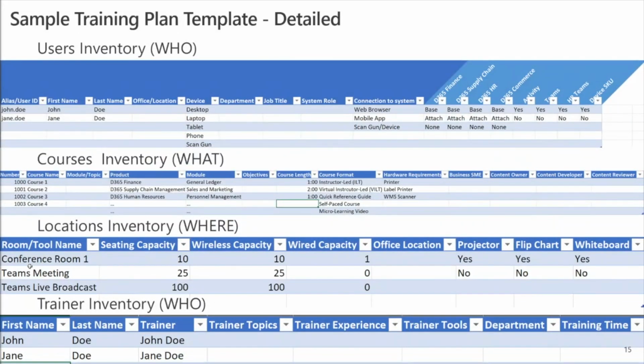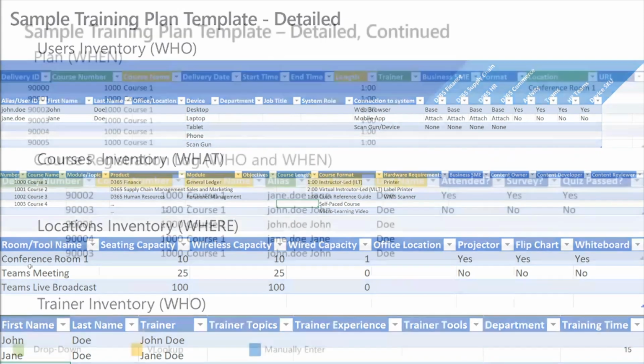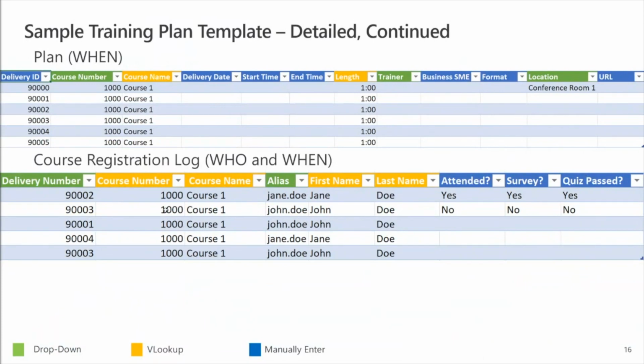Instead of spending a bunch of time with some screenshots here, what I'm going to do is switch over. But at a very high level, the different components that we talked about, each one has its own tab. And then the plan itself is where I'm pulling all of that information together and then creating a course registration. And so that's where I can keep track of my attendance: these are the people who are registered for these courses, these are the people who attended, did they take their survey, did they pass their quiz, and so on and so forth.